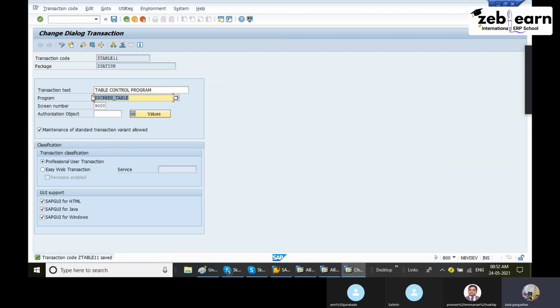If you are perfect with one program, then all programs are the same as it is. Only the program name will change, and the screen number and everything else remain the same. No GUI support, execution, everything is the same. You can test it directly, with no need to go and enter the T code here.